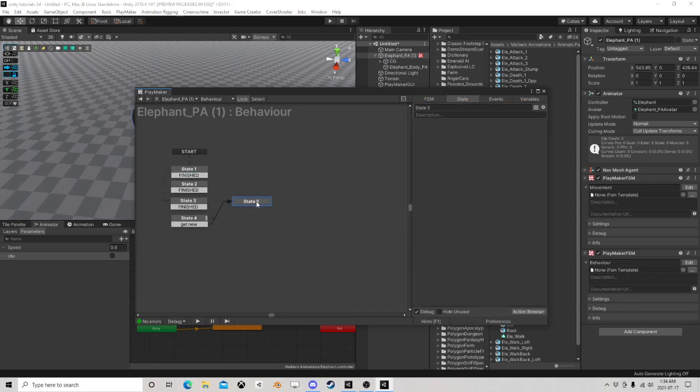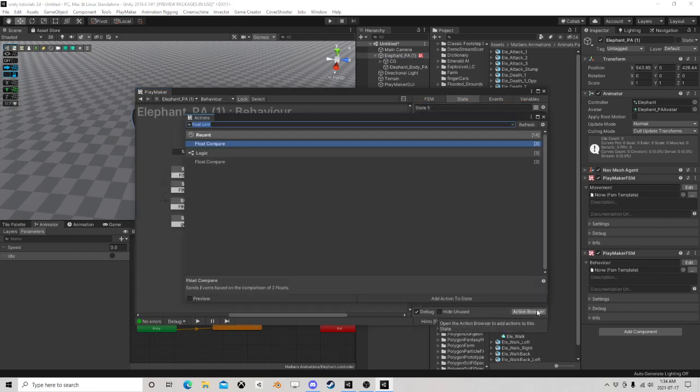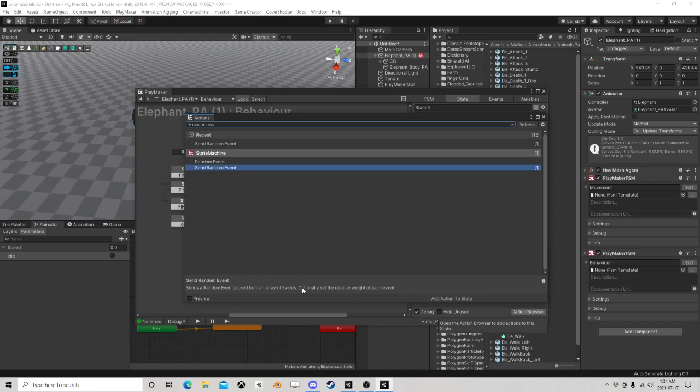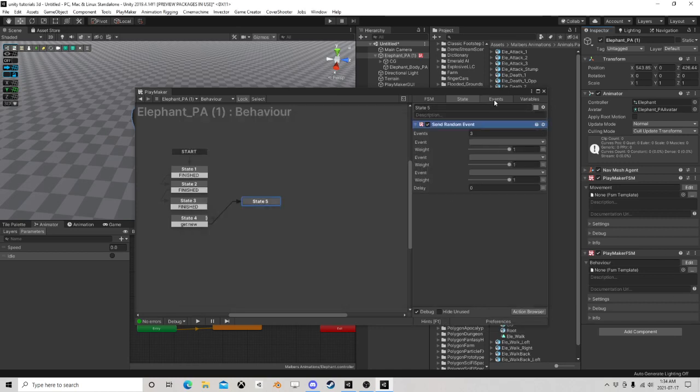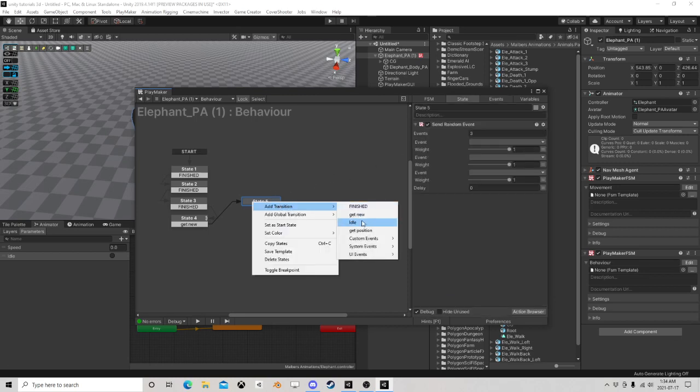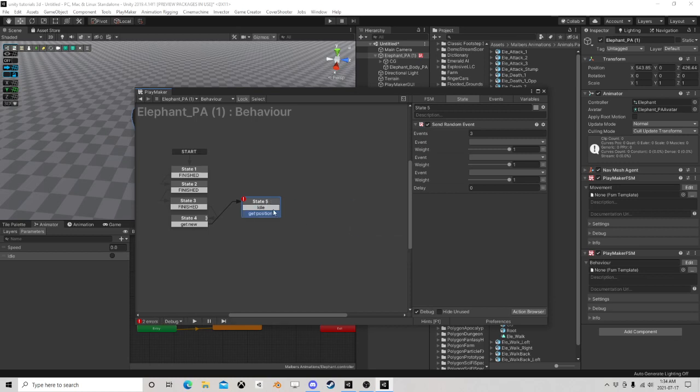So in our behavior, just to add a little bit of randomness, what we're going to do is send a random event. And I'm going to use idle and get position. I don't know why I made those global. So here's idle and we have get position. So if we want to get position, we're going to go up here. And yeah, that's fine. I'll just drag it.